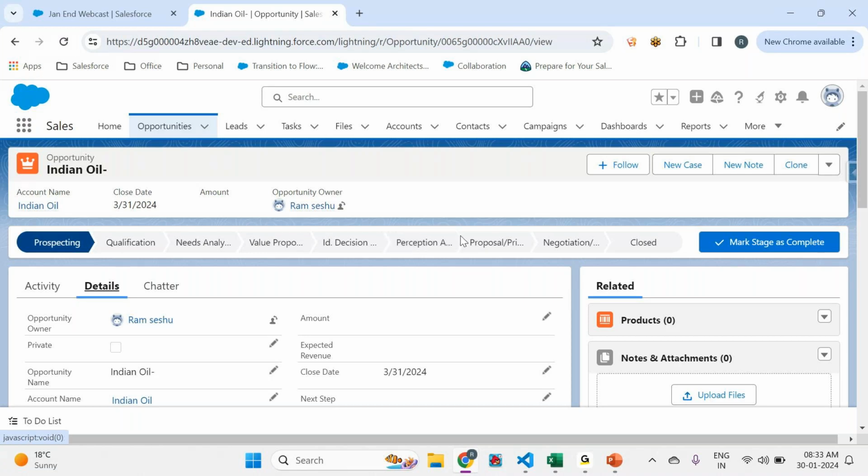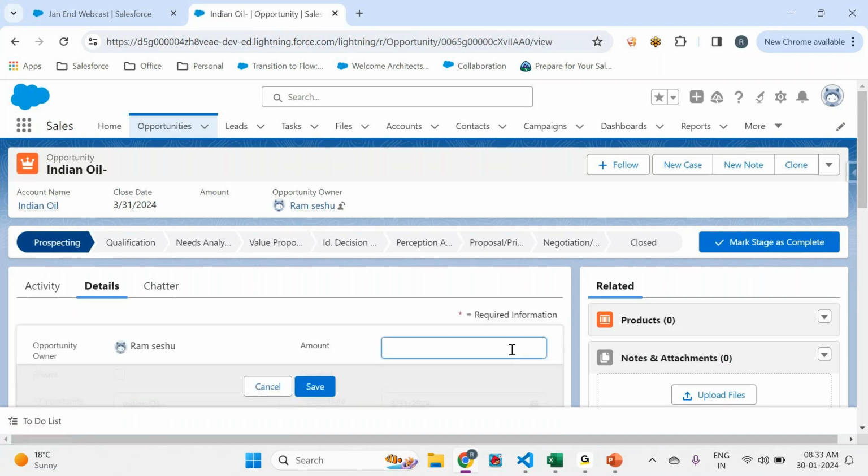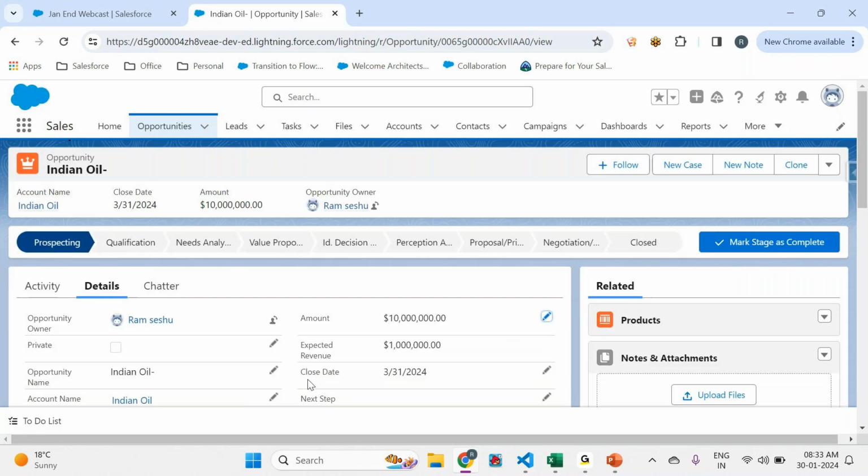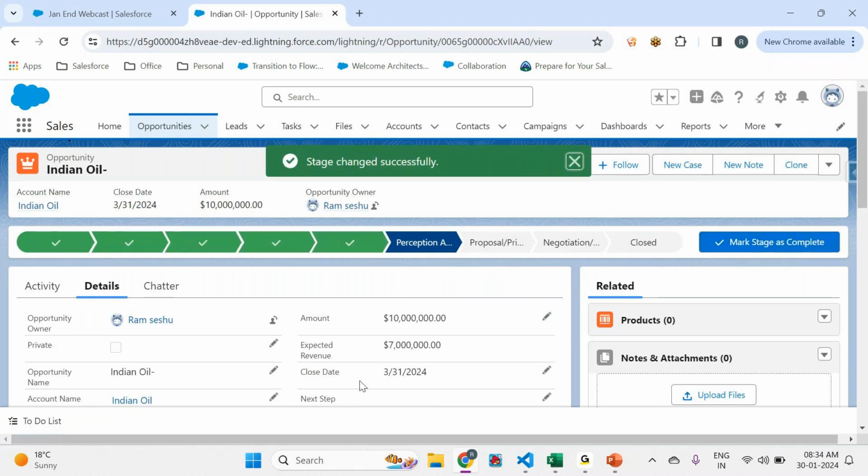For example, let's say the price of the entire deal is one crore, here: 1, 2, 3, 4, 5, 6, 7. Say it says expected revenue out of your one crore, it is only 10 lakhs if you observe. Why? Because you are at a prospecting stage. For example, I'll just change it to something else. See, expected revenue changed.